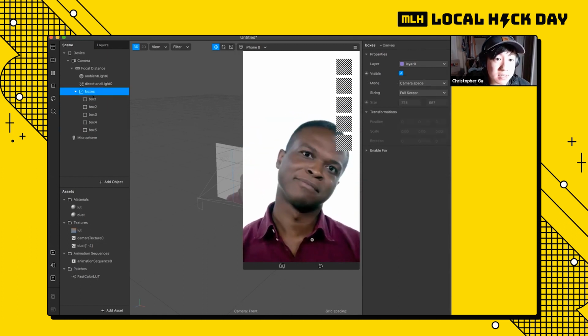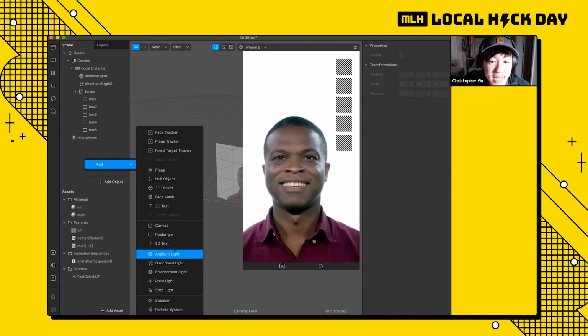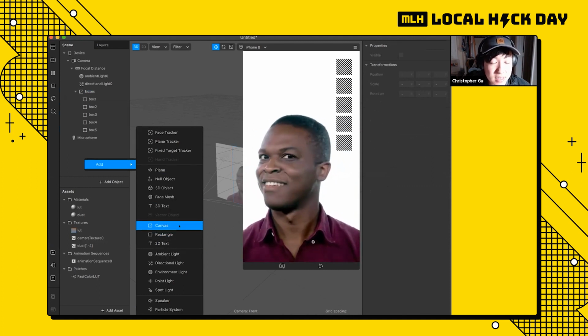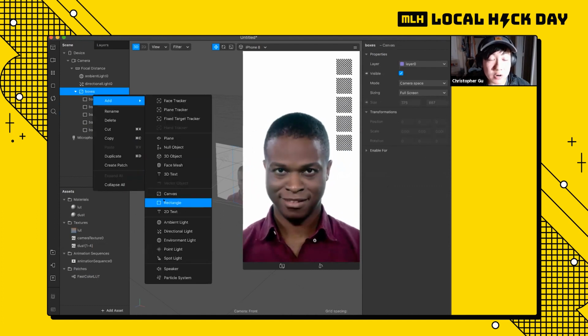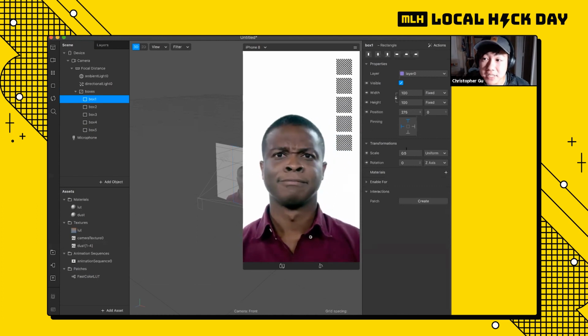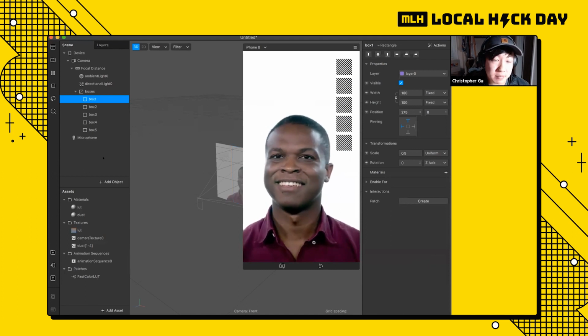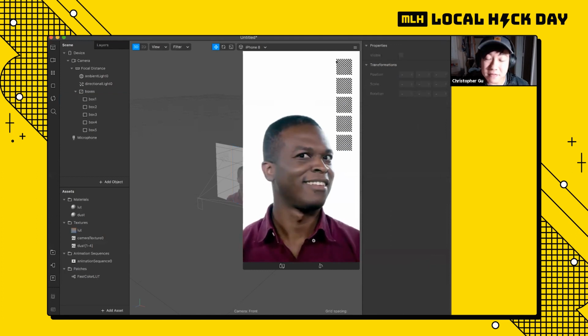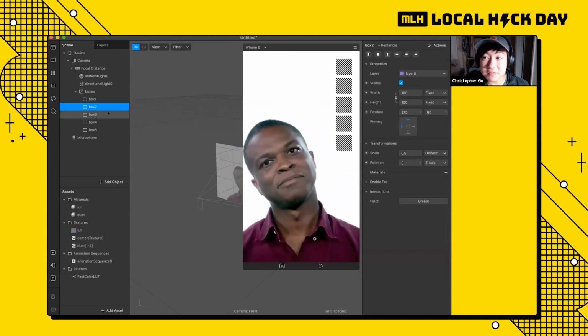Yeah, to add the boxes, right-click, create a canvas, and then on the canvas, right-click and create a rectangle. And that rectangle will be 0.5 scale, and then you duplicate it 5 times. So now you can see that we have 5 separate boxes on the right-hand side, each with a different Y value.